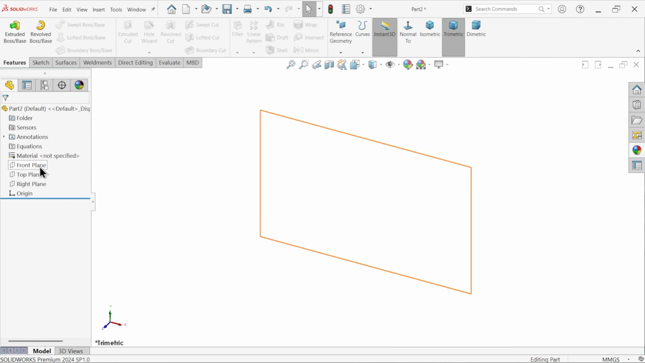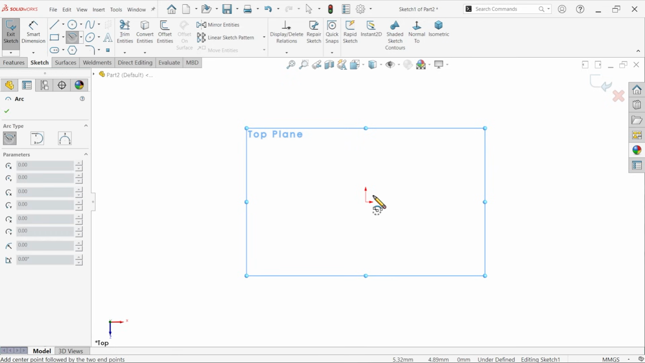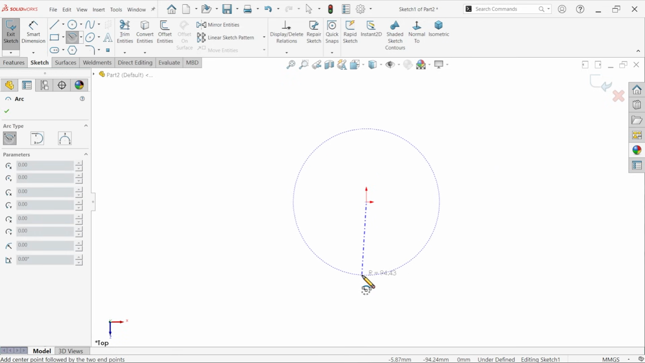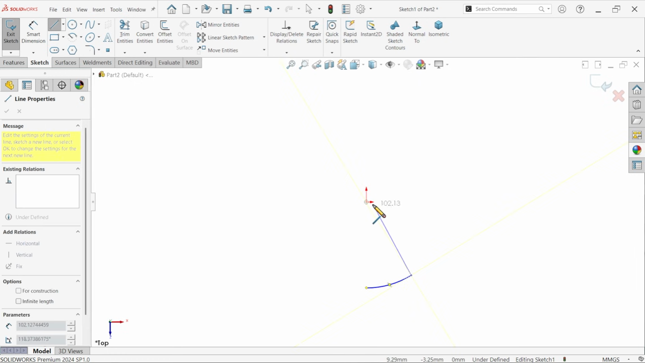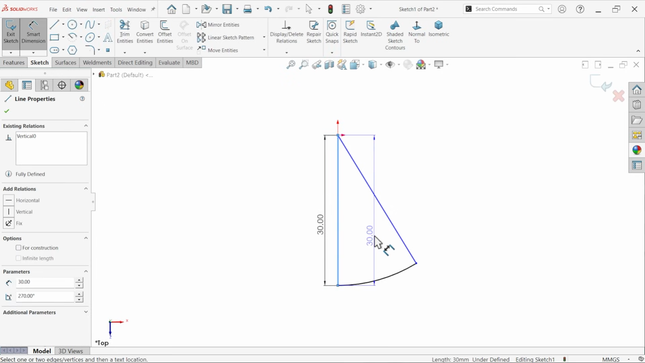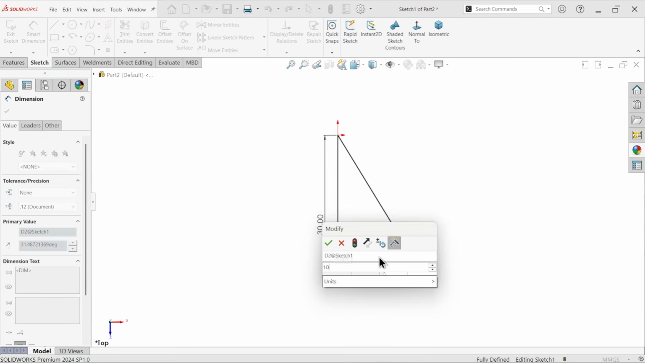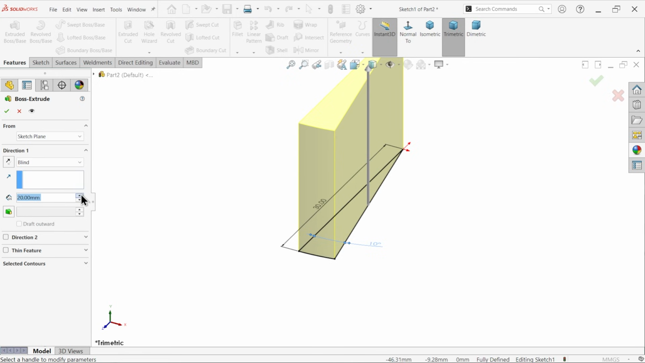Open new part. Now I'm going to draw top plane sketch. Here I'm going to activate center point arc. Start from here, drag bottom, right click exit. Activate line, connect from here to center origin point to here, right click exit. Okay, this is our 30, 10 degree. Now let me extrude this. Extruded boss base, make the height 20 millimeter.